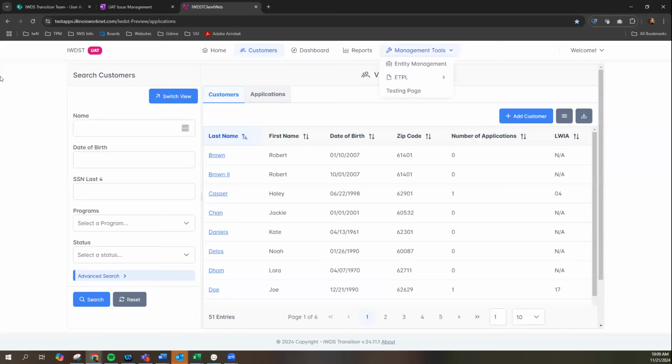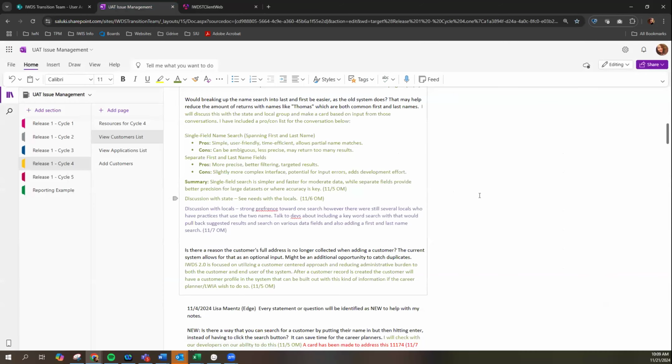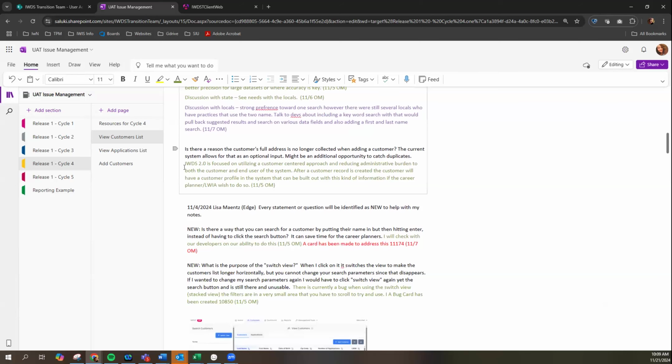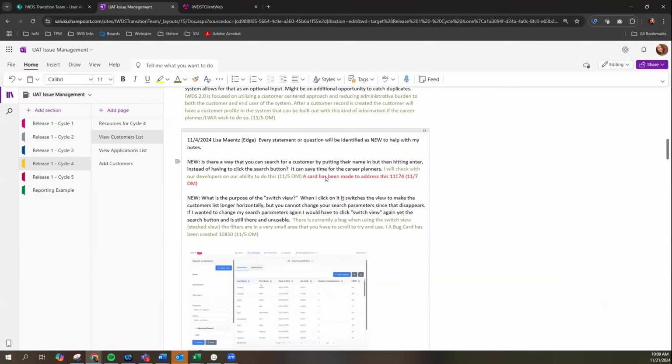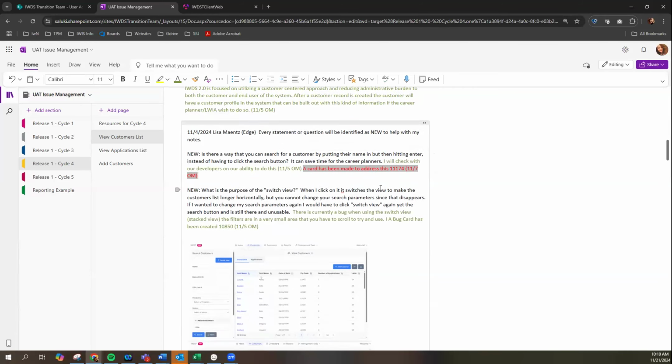Perfect. Any other thoughts or comments on that before we move on? All right. So green again is done. We had some cards created. So some of the things I needed to check with devs on our ability to do that. We're able to do some of the things like being able to click enter and search instead of having to click the button. Most of these red items that I have now are in the current sprint, so they'll be coming out right after Thanksgiving.